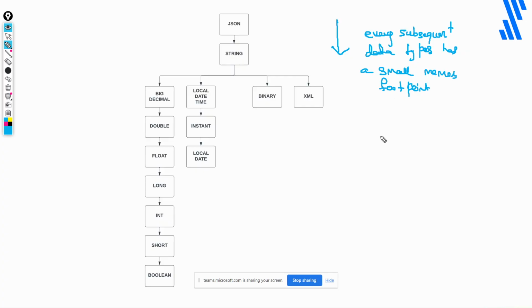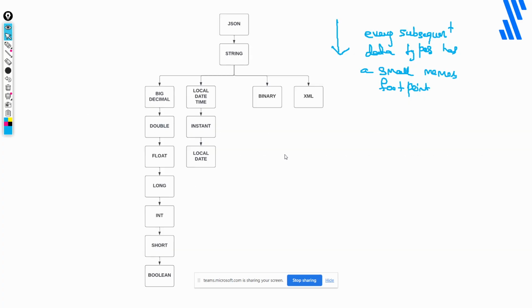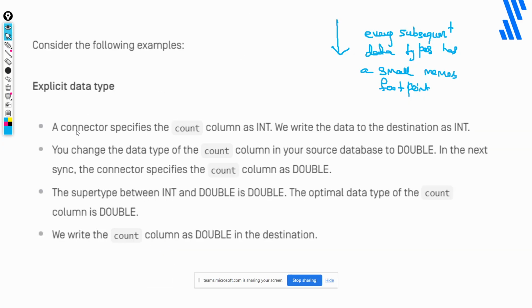So how it basically works is, I have four examples here, so you'll understand clearly. Let's consider an example. There is a connector which specifies the count column as int. This is an explicit example. We have a column called count, and we have defined the data type of the count column as int, so we write the data to the destination as int, because whenever it is explicit, it will write as it is.